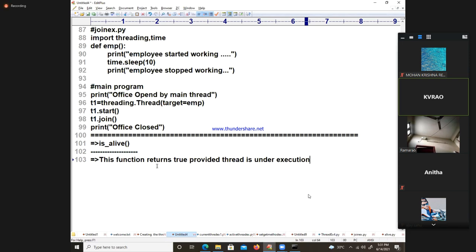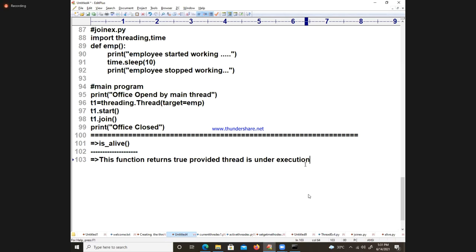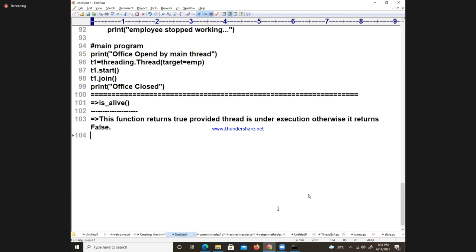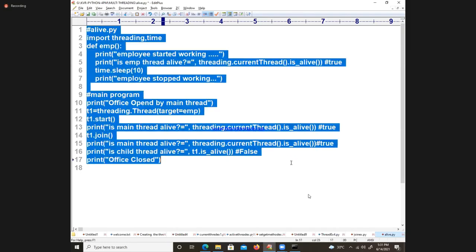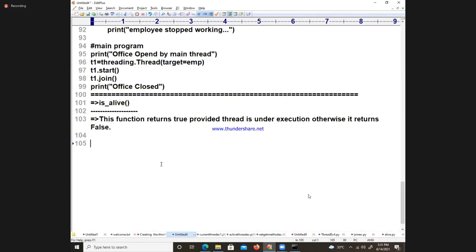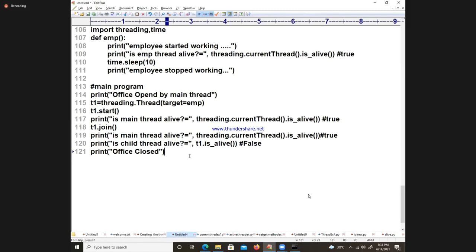So this function returns true, provided the thread is under execution. Otherwise it returns false. So you've seen virtually a good example. So I will take it. isAlive. Fine. So coming to this example, this is the function with the methods example I gave you. The isAlive example I gave you.